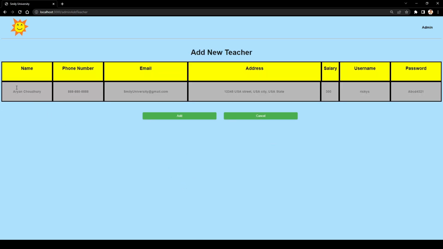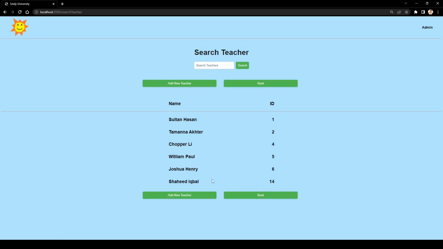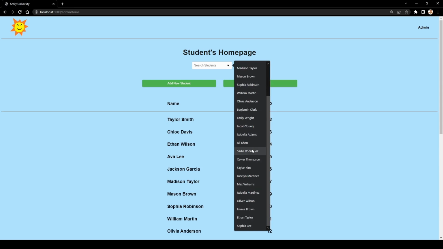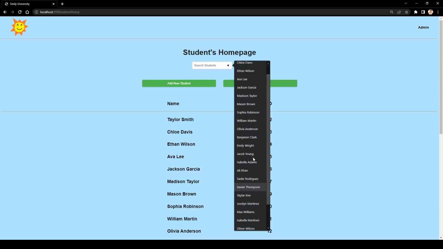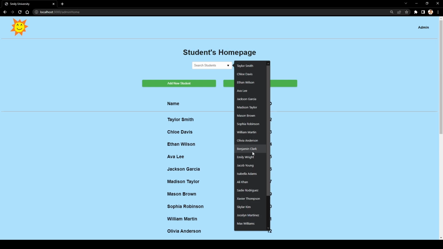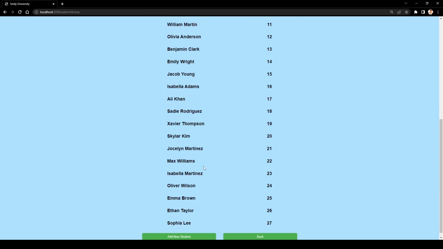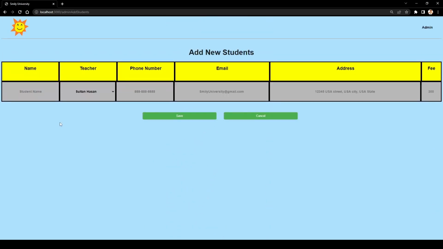Now let's add him back. Okay, now we added him back. Let's go ahead and work on the student section. So now we're going to add a new student. As you can see, there are a bunch of students I already added for other professors. So I'm going to add a new student. We have quite a few students, but here we are.